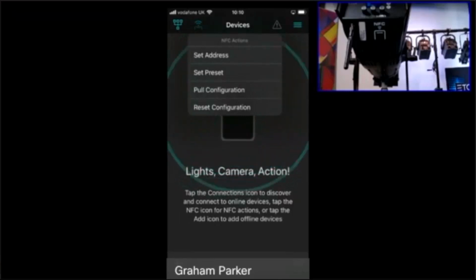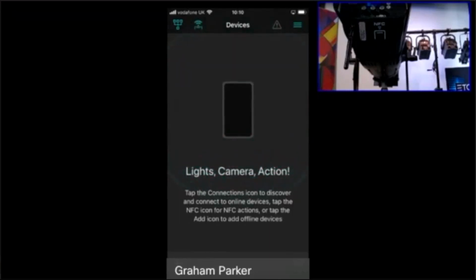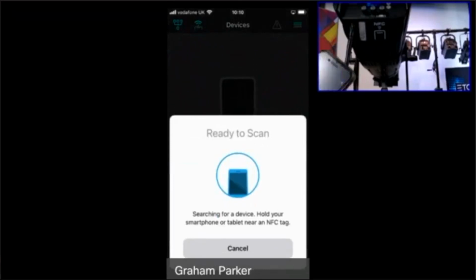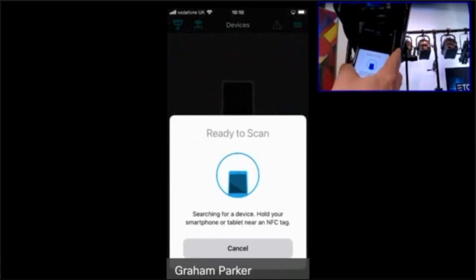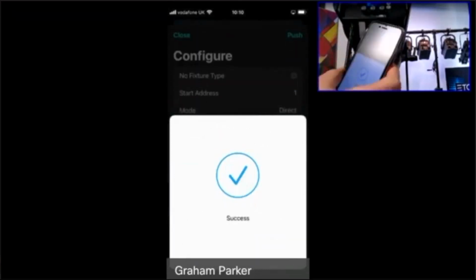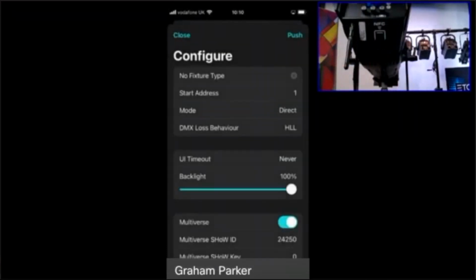So if I tap on that, I've got a few options there. Set address, set preset, pull configuration, reset configuration. So one thing I might do first to come along to my fixture is press pull configuration. It tells me it's ready to scan. I just tap my phone on there and I see success. And it's pulled in the configuration of the fixture there. And you can see that on screen. No fixture type is its label. It's start address, mode, etc.